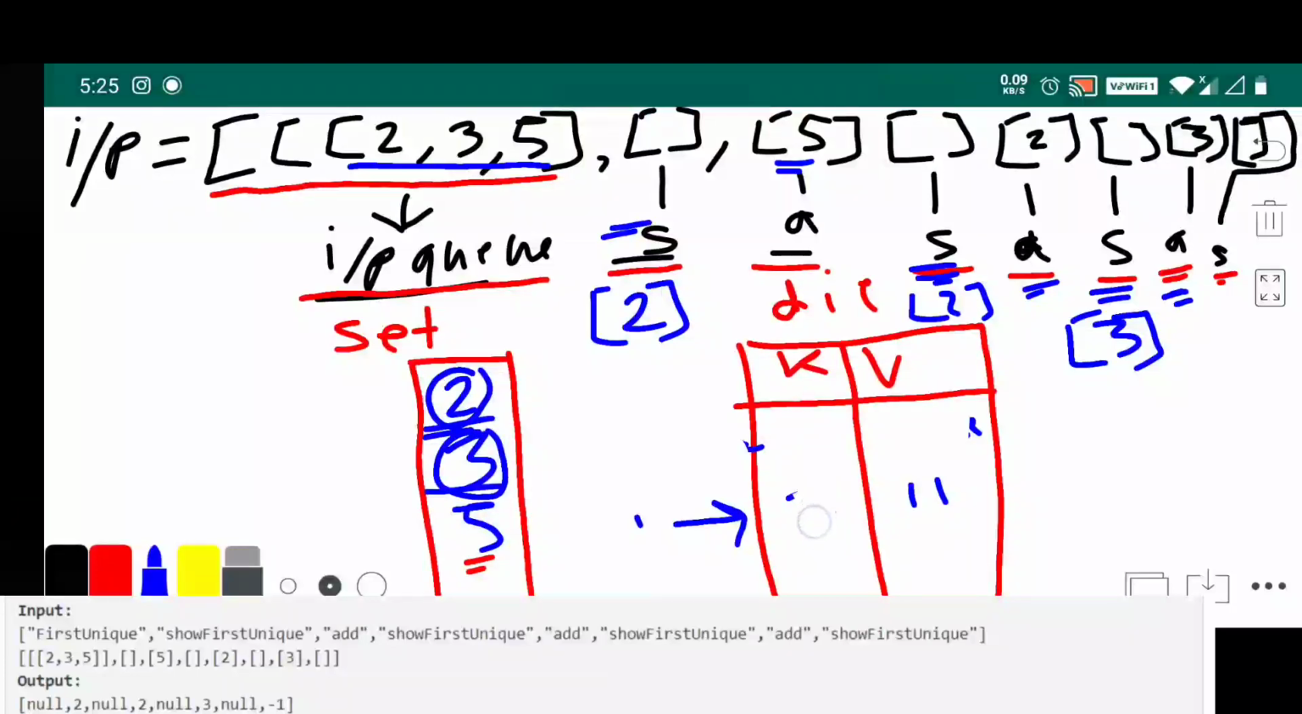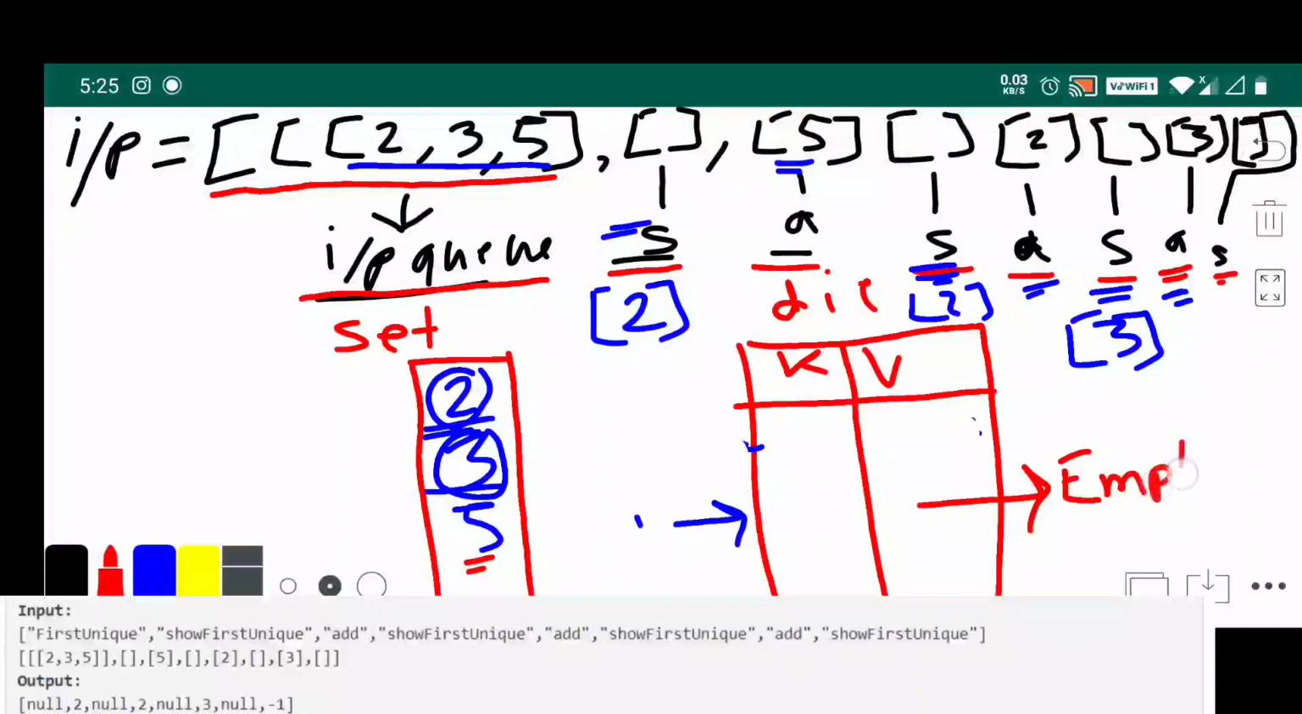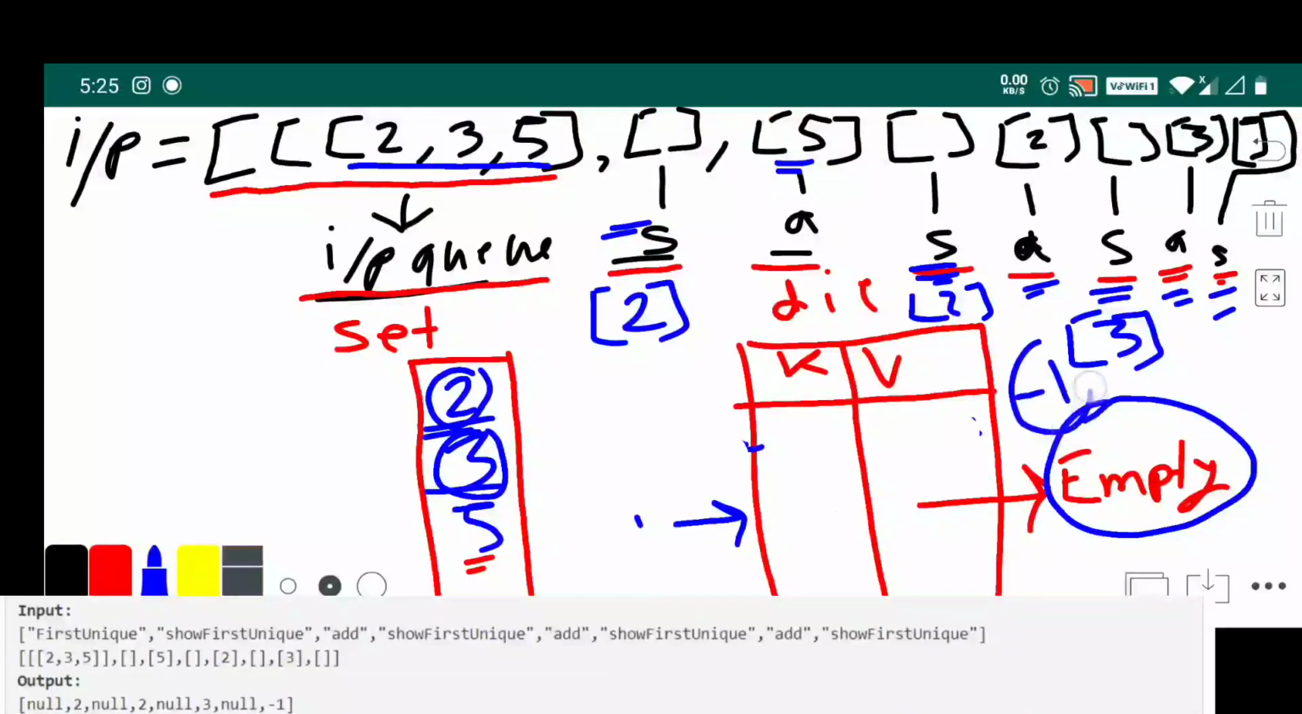So again we add 3. 3 is present in the set, so we simply remove 3 from our dictionary. And our last operation is S. As you can see, there is no element present. Before showing any value, we check if the dictionary is empty, and then we simply return -1. As you can see, there is no value in our dictionary, so we simply return -1 as our output. According to this question, we return -1 when there is no such element in our dictionary. So our answer here is -1.